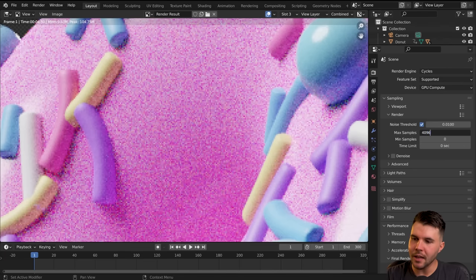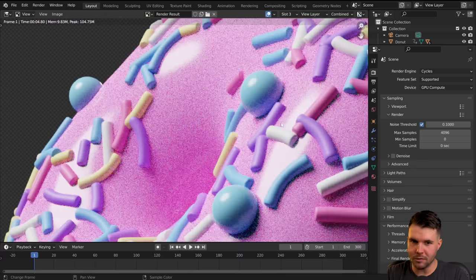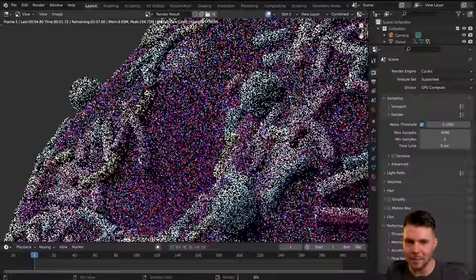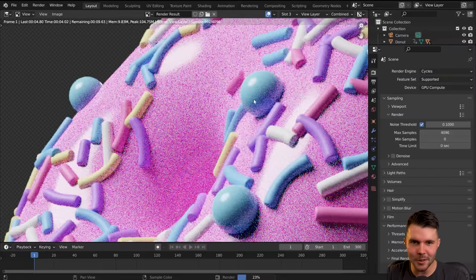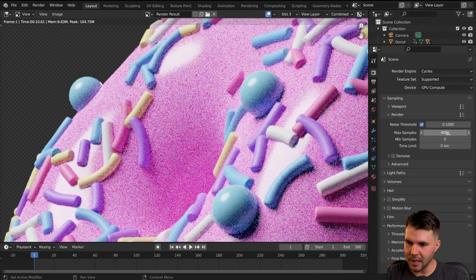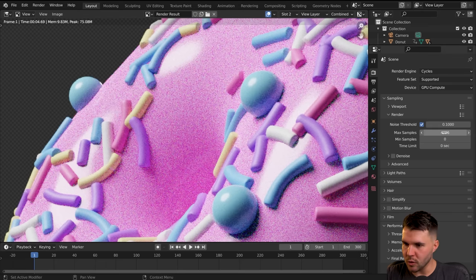On the flip side, if I was to use a high sample count and then use a high or a low noise threshold, but again, it's a higher threshold. Kind of hard to think about the thresholds like that, but anyways. Okay, let's do this. Okay, let's set this. So I've set my noise threshold to 0.1, but my max samples is now at a much higher max sample amount. And then let's go to slot number two.